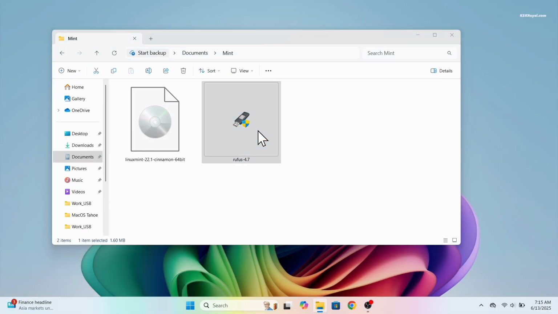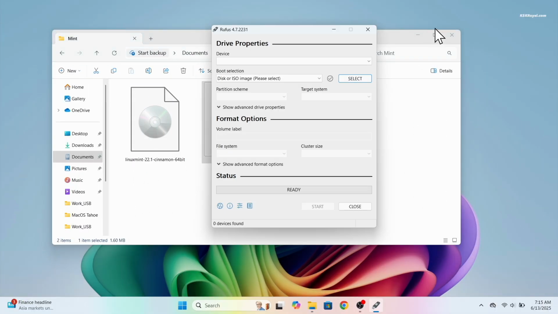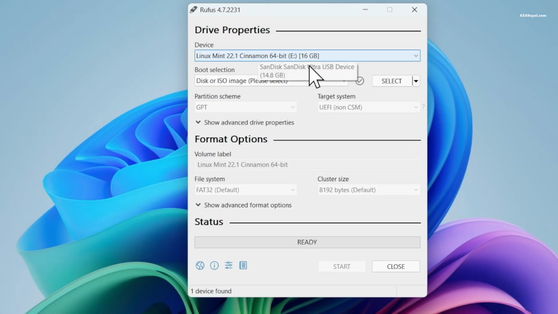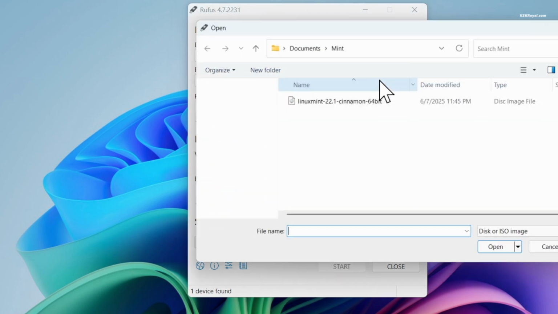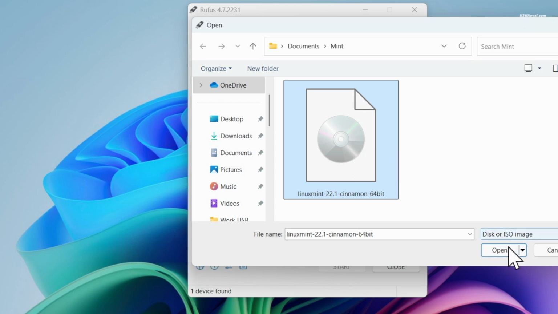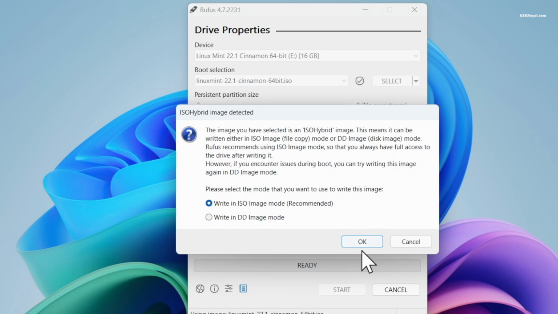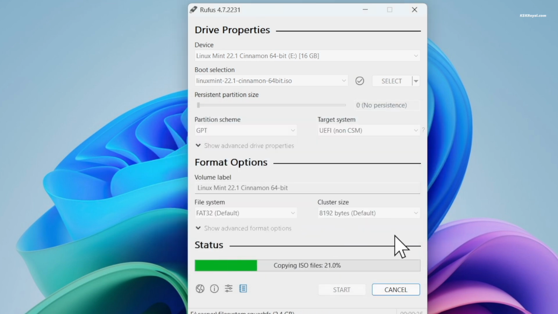Now go ahead and open Rufus and connect your USB stick to your computer. Then select the USB device and import the Linux Mint ISO file. I'm going to choose the partition scheme as GPT, as this laptop uses UEFI mode with GPT partition scheme. If your system uses legacy BIOS, you can select MBR. Now follow the prompts and accept to start creating a bootable USB with Mint. This will take some time depending on the writing speed of your USB device.